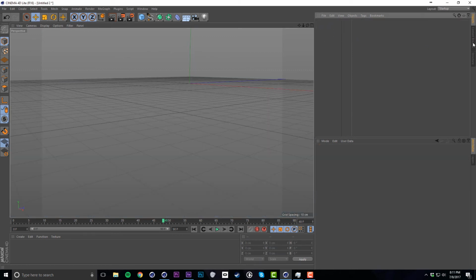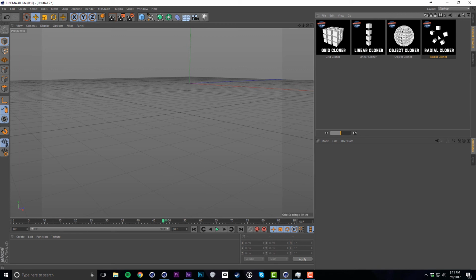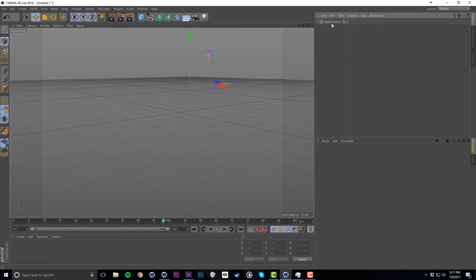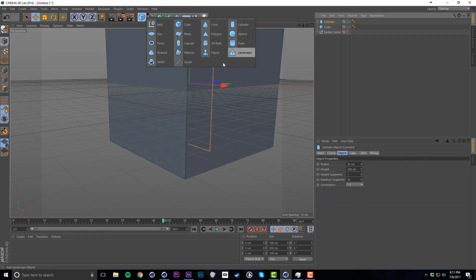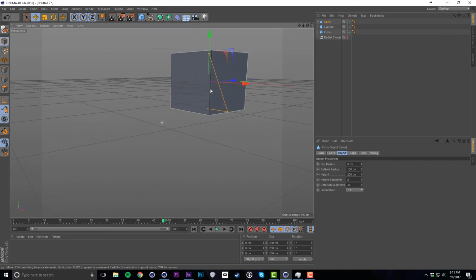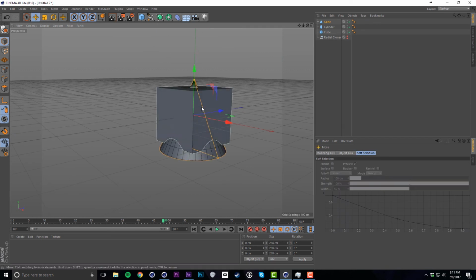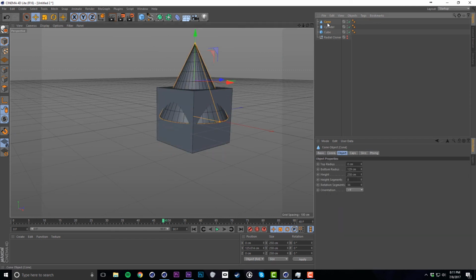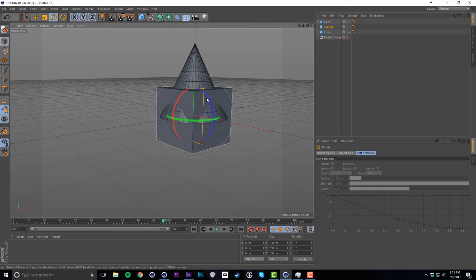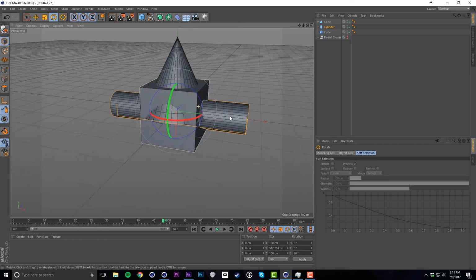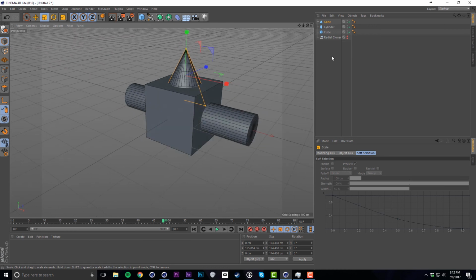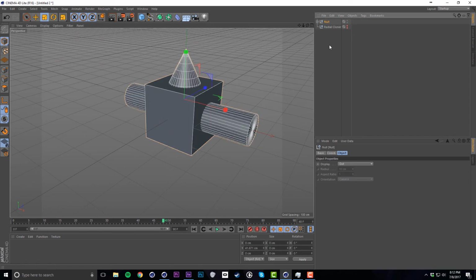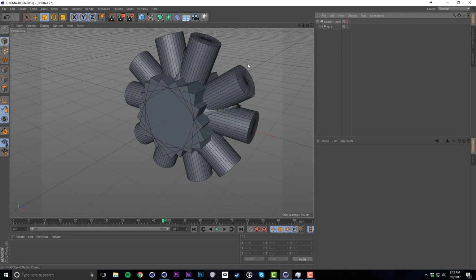Cool. Now let's go on to our last one, which is our Radial Cloner. Double click on that. And then I'm going to create just something really random real quick. Let's do a cone. And let's scale up our cone. And then our cylinder. I'll make that out like that. Let's bring down our clones. Okay. Then we're going to throw those all into a null, drop those into your Radial Cloner.